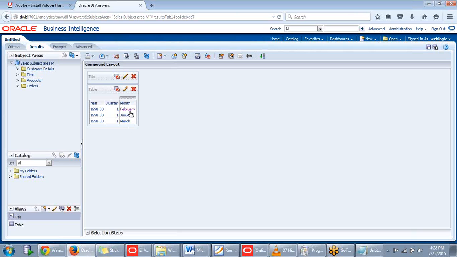As per alphabetical order, F will be first, J will be second, and M will be third. It won't get populated as per our general month order, that is January, February, March, April and so on. If you want these to get populated as per month order, we can do it in two ways.